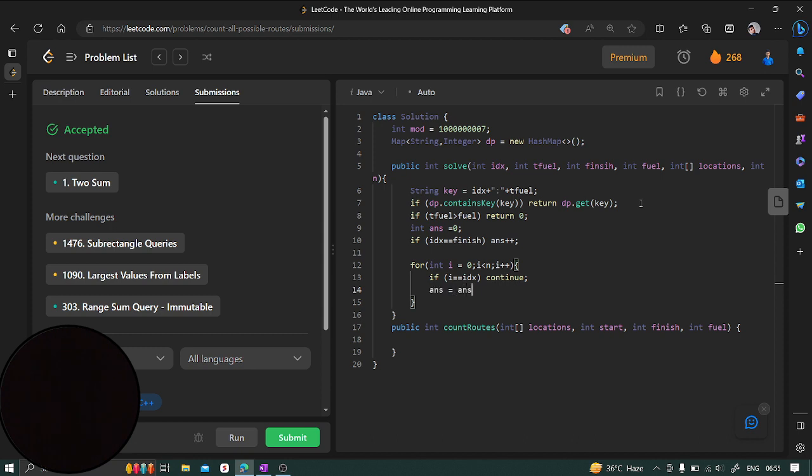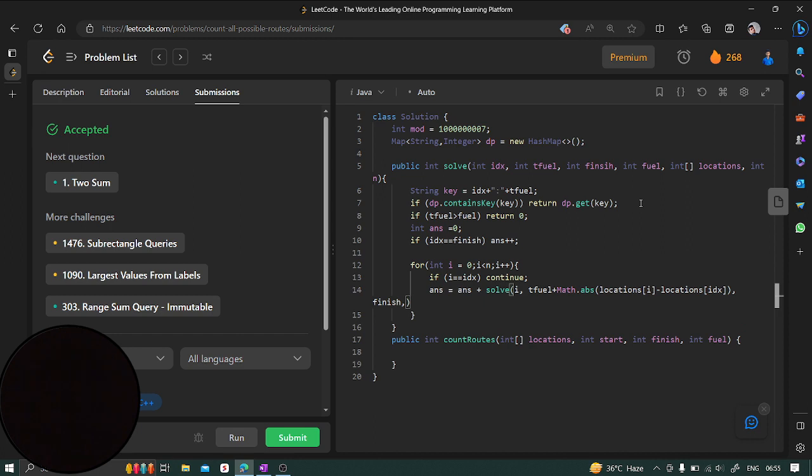So we can say answer is going to be nothing but answer plus sol. We are going to call sol for i, and this total fuel is going to be incremented by the absolute value of, we have to use Math.abs, locations i minus locations of idx, right? After that, finish is going to remain the same, fuel is also going to remain the same, location is also going to remain the same, and then end, right? Once this is done, we are going to say fine. After that, we are going to return this answer, right?